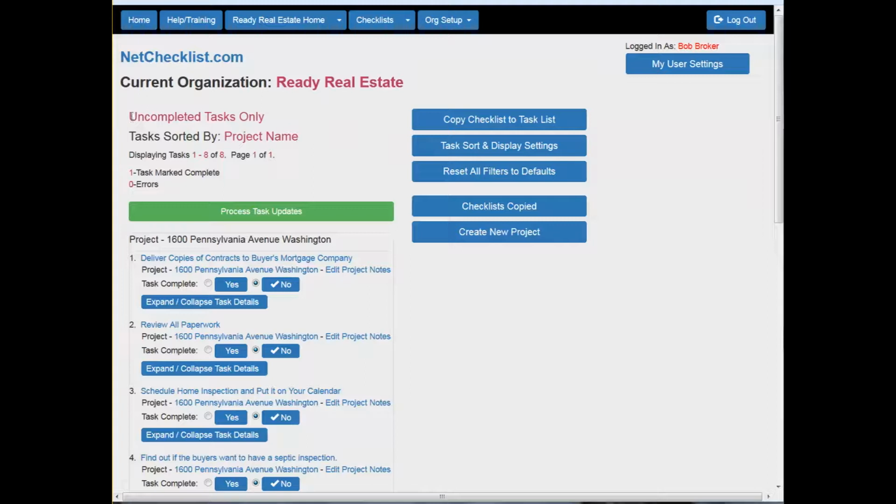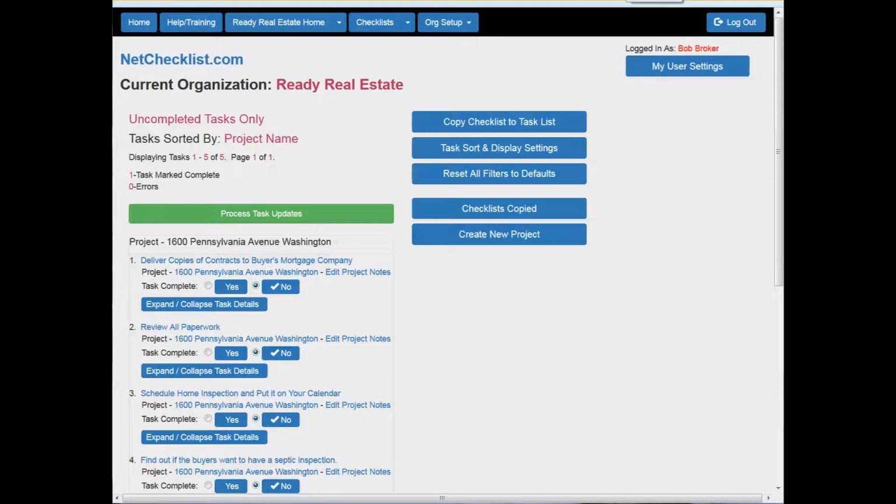Okay, notice up here at the top, right now it says we're displaying uncompleted tasks only. So that's why when we mark that one complete, it disappeared from our list. We can choose to see completed tasks if you need to. Each time you log into the application, it automatically sets some default settings that control which tasks are displayed and how they're going to be sorted and grouped.